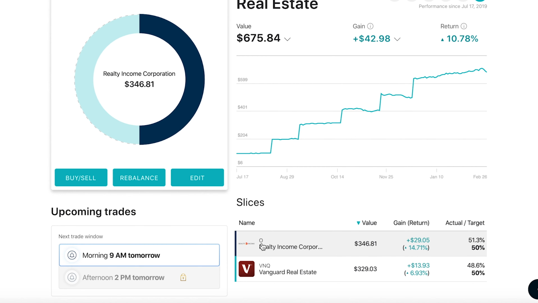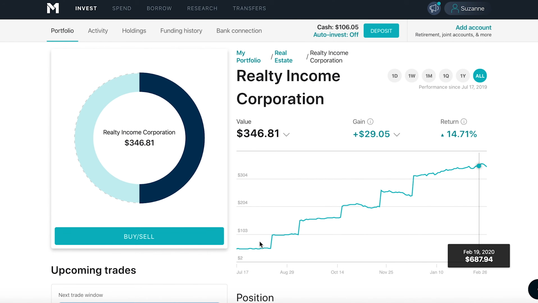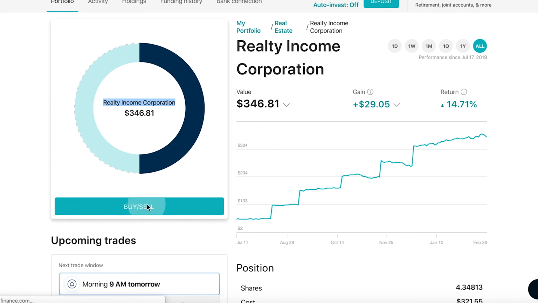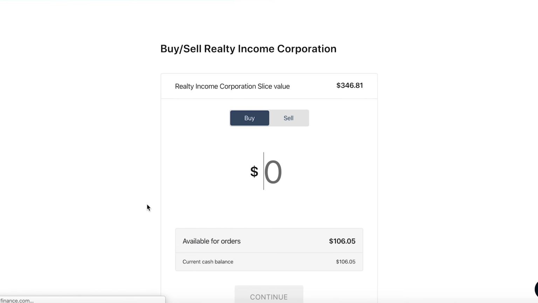Now, to just buy one individual stock, what you would do is select that stock or that ETF from your list. So I'm going to select Realty Income Corporation, or O, and you'll see at the top that it changed to Realty Income Corporation. So you can see what you're buying. And again, now there's just a buy sell button and there aren't the other options. So we're going to click that. And again, at the top, it's going to just say whichever stock you're buying into. And so that is how you would just buy into one individual stock.